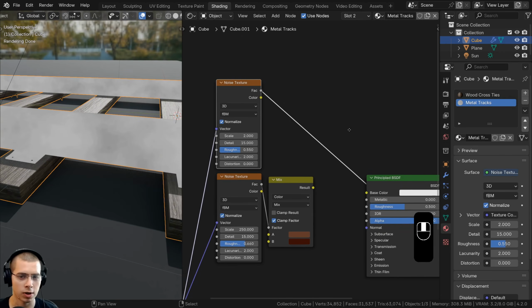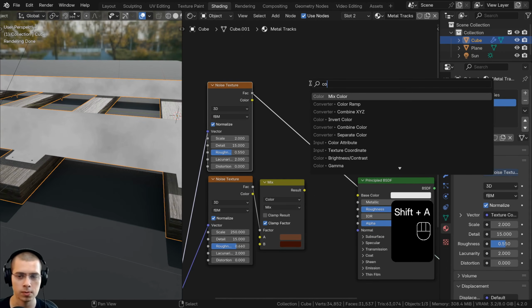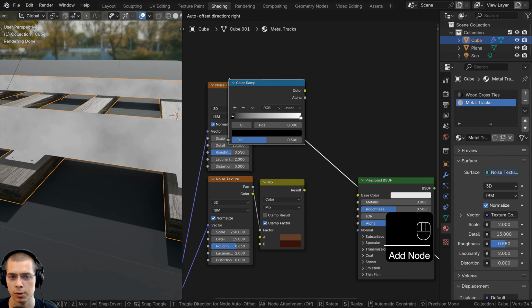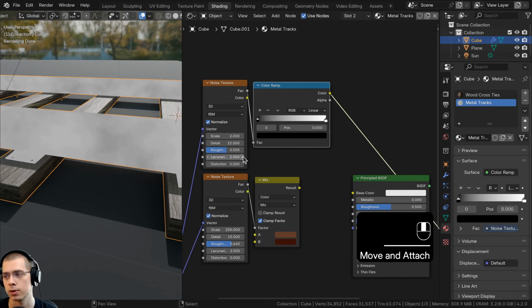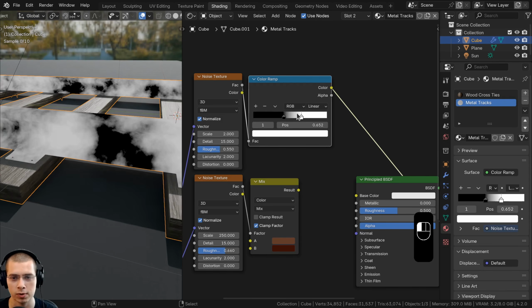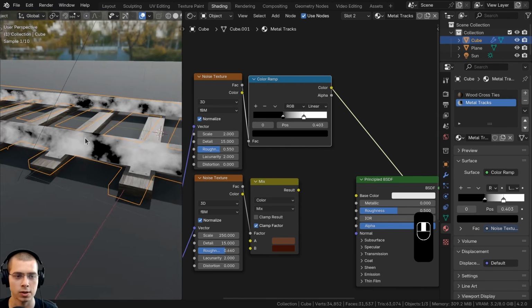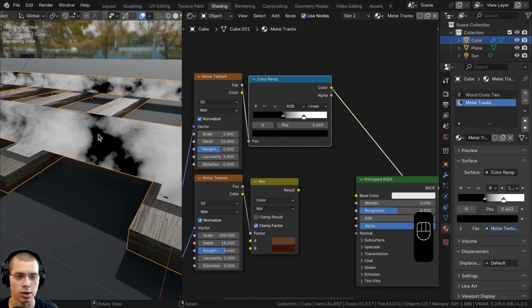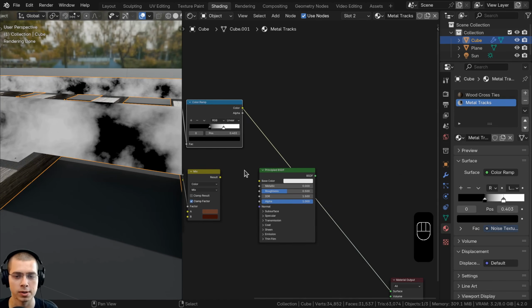Now I want to make this a bit more contrasty, so I'll go to the add menu, and I'll search for a color ramp, and I'll put the color ramp here after the noise texture. And then I can drag the black tab over, and I can drag the white tab over so it's more contrasty, and I'll just go with something like that. So now we're going to just make it so that there are some darker parts there on the metal.